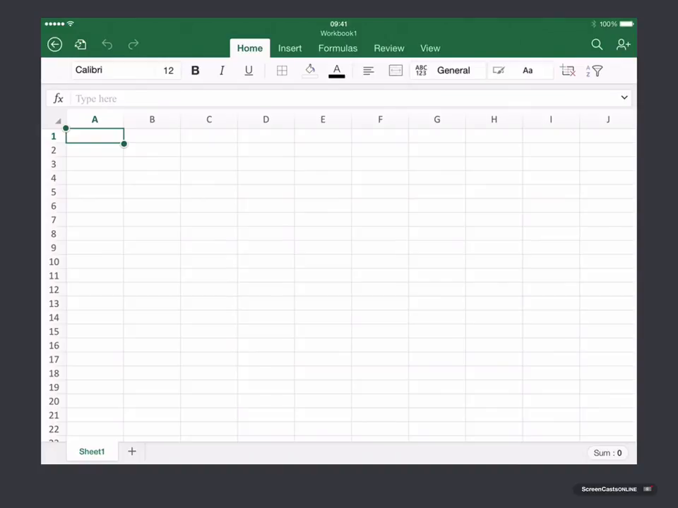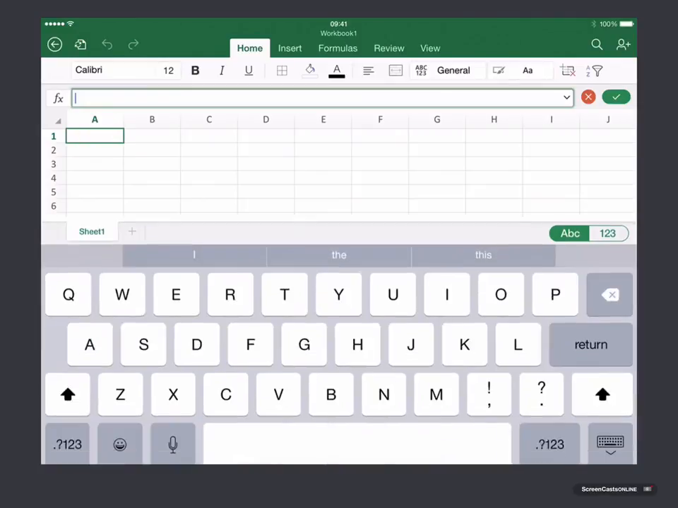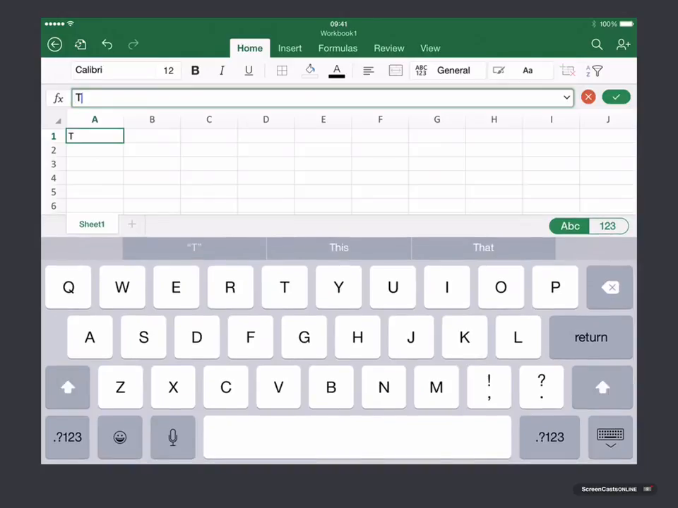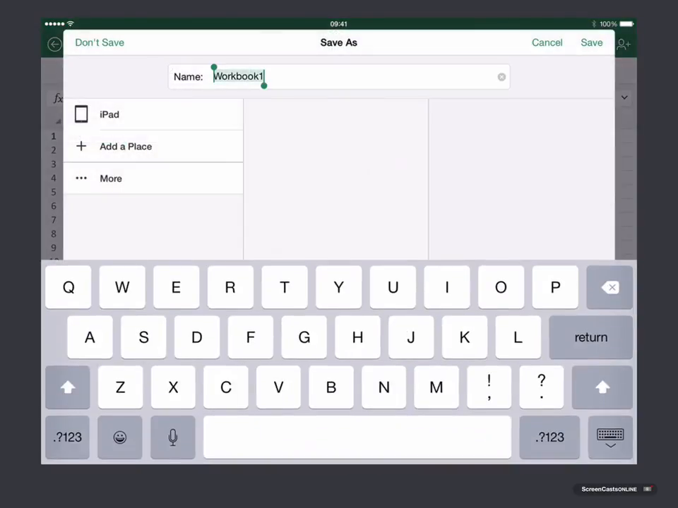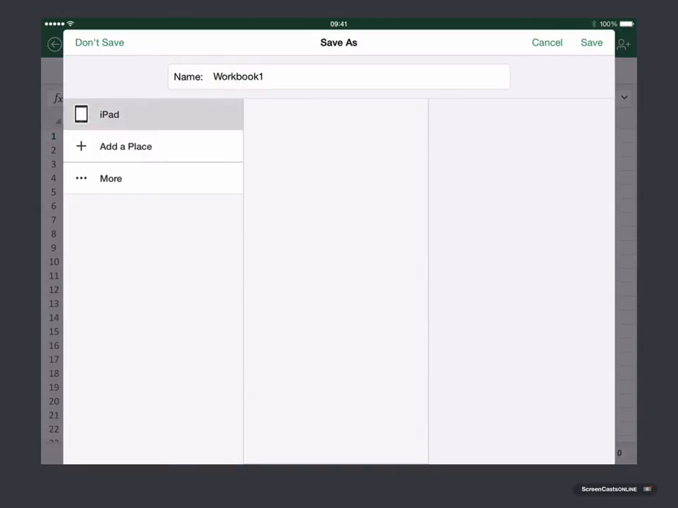So let me just make a few changes. If I just double tap in the cell, and I'll just put some text in here. I'll just say text. I'll show you in more depth how you actually populate your spreadsheet. I just wanted to show you where you can save it now. So if I tap on the icon in the top corner, you'll see I can save it locally. The OneDrive entry doesn't appear, but I can save it locally to my iPad.